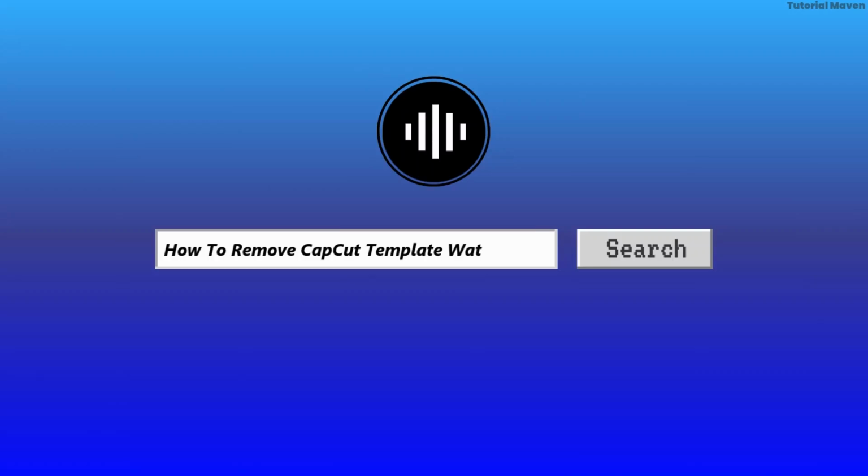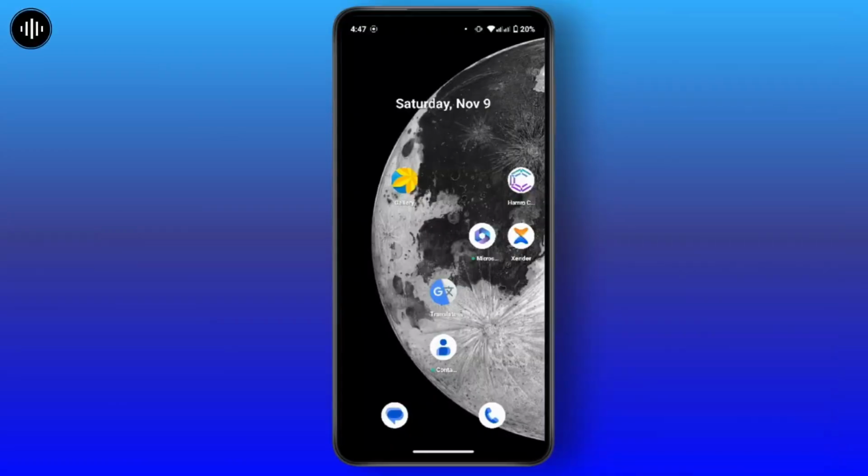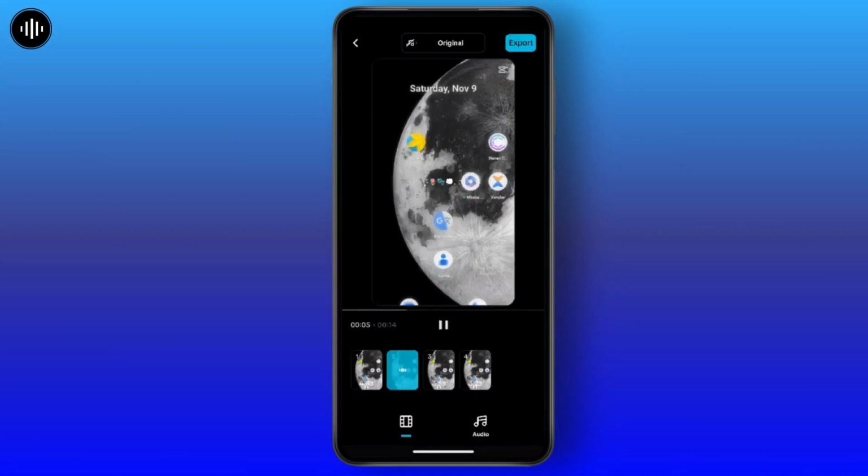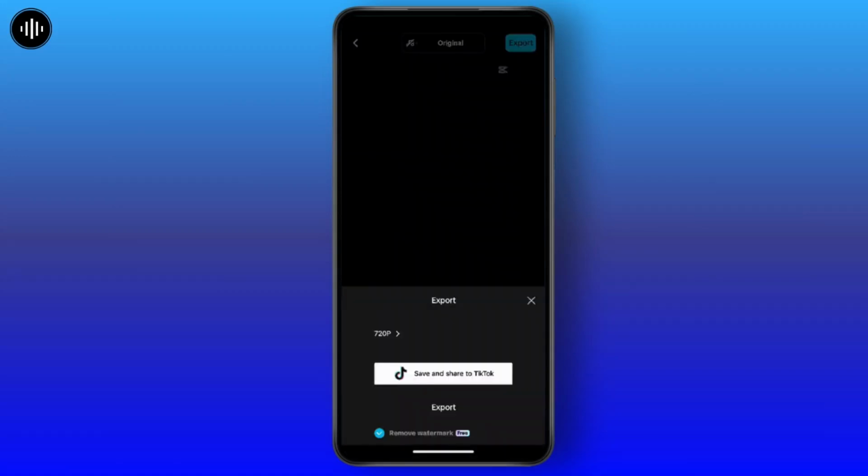How to remove CapCut Template Watermark. First and foremost, you have to launch the CapCut and make the template ready to export. Now, once you have edited all your template and now if you like to export it without watermark, tap on the export button from the top right corner.